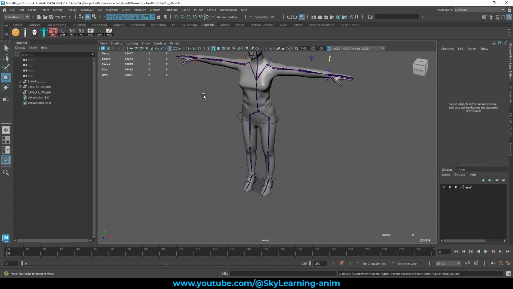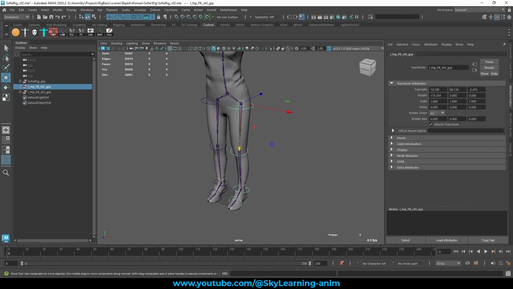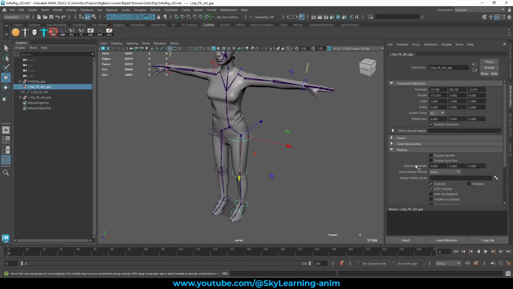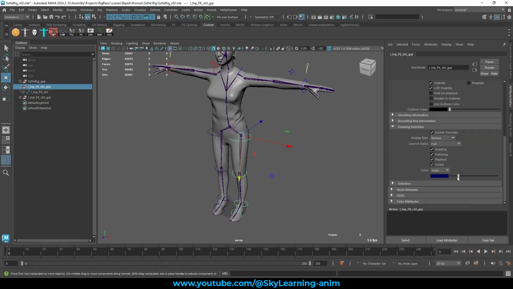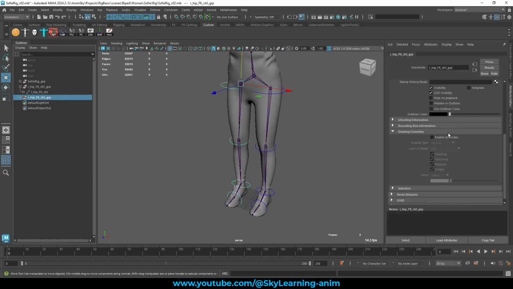So save your rig. First do the color coding. What we are going to match is the blue color. Let's select the group and go for display, drawing overrides, enable it, and go for this blue color. Yep, and the right-hand side, enable, and choose this as a red color.